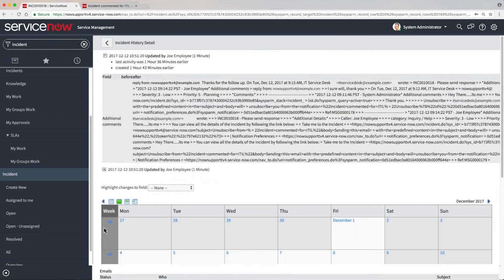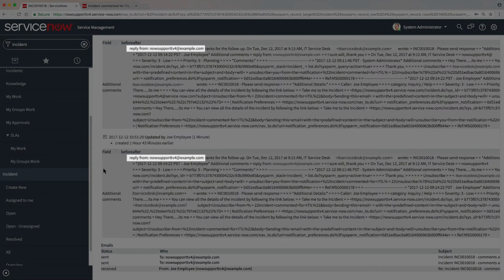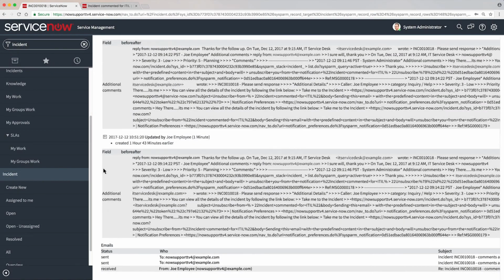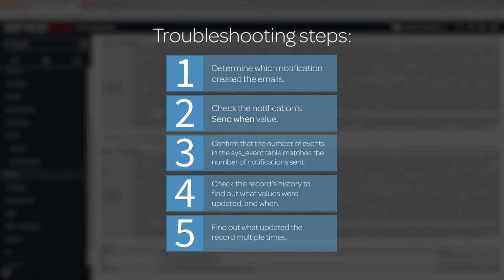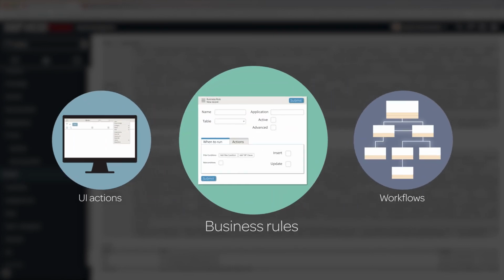When we expand these updates, we can find their root cause. The Additional Comments field was updated twice by the same received email. In this case, the inbound email updated the incident twice, so we'll look at inbound email actions. But in other cases, depending on what you discover in the previous troubleshooting steps, you might look at UI actions, workflows, business rules, or anything else in the platform that might have caused the duplicate updates to the record.